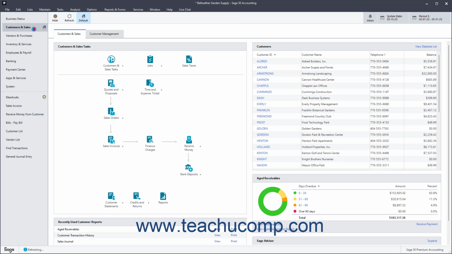For example, within the Customers and Sales Navigation Center, you can see that you should set up customers, jobs, and sales taxes before creating invoices. In addition to tasks, you can also view associated lists of information and recent reports by clicking the available buttons in all the navigation centers.